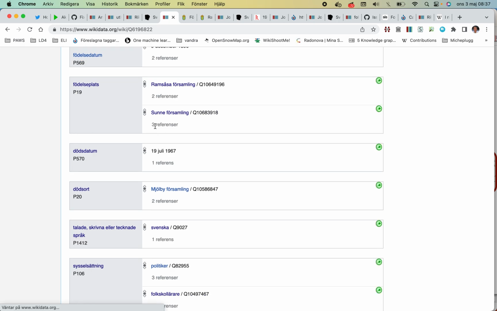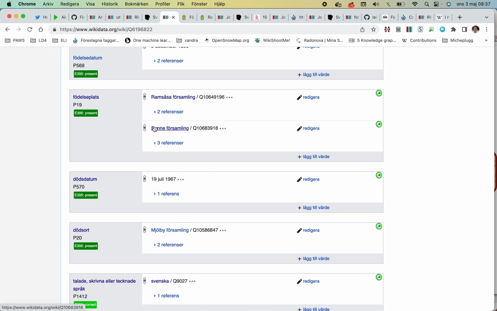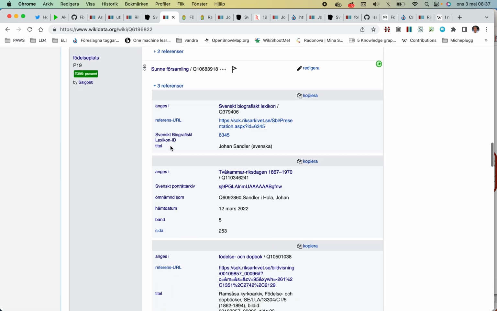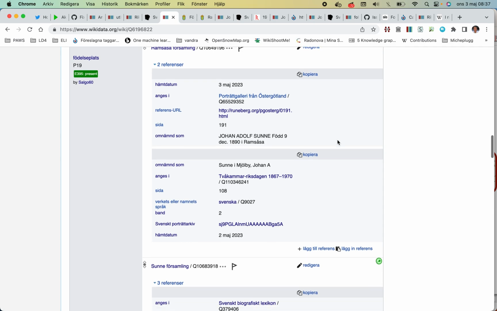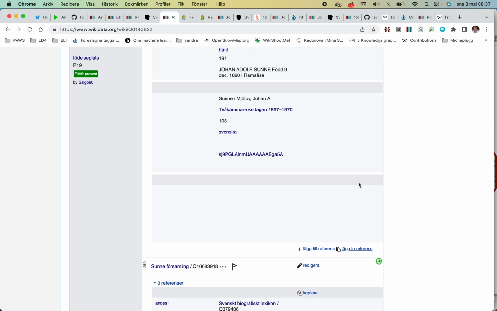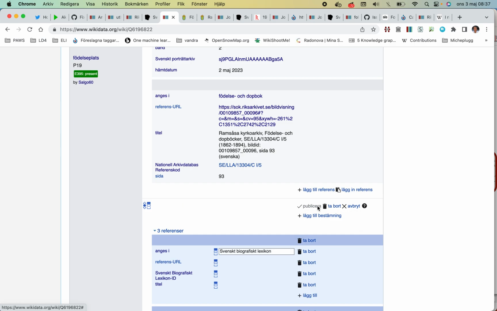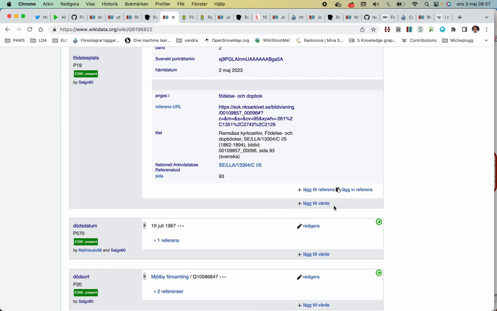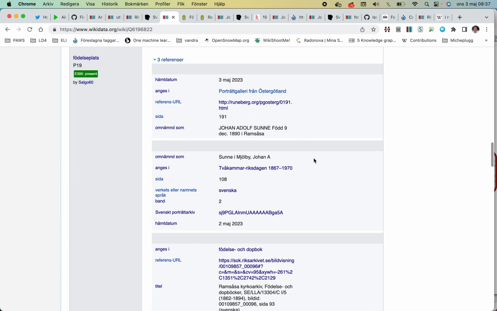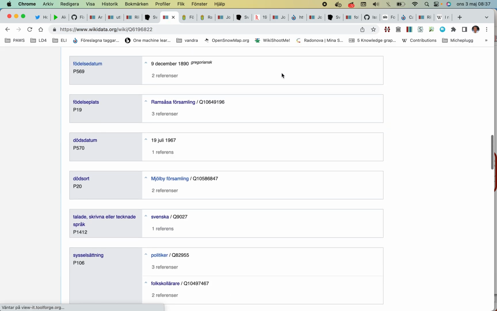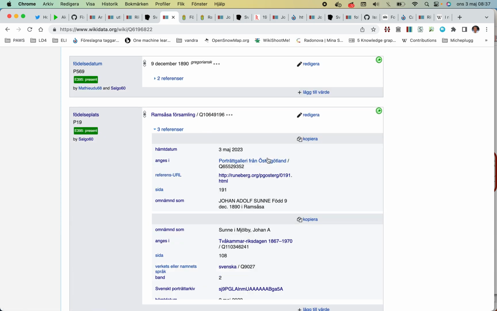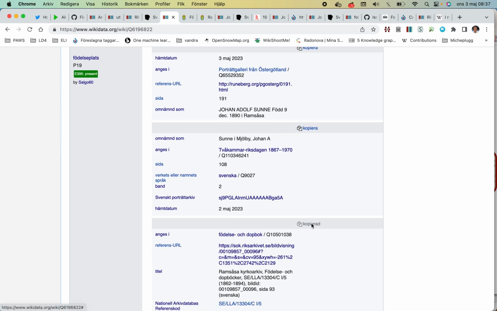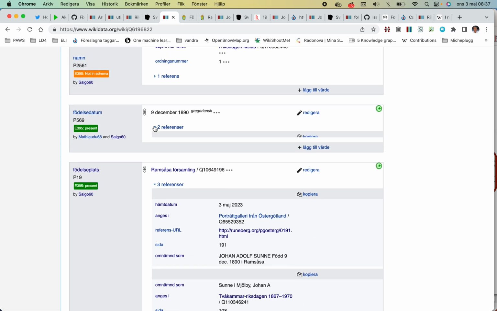I take the reference here. I do it like that and then we delete Sunne. So now I have the birth book and I do a refresh of the page. And then I have this gadget for copying. And this also confirms 9 December.